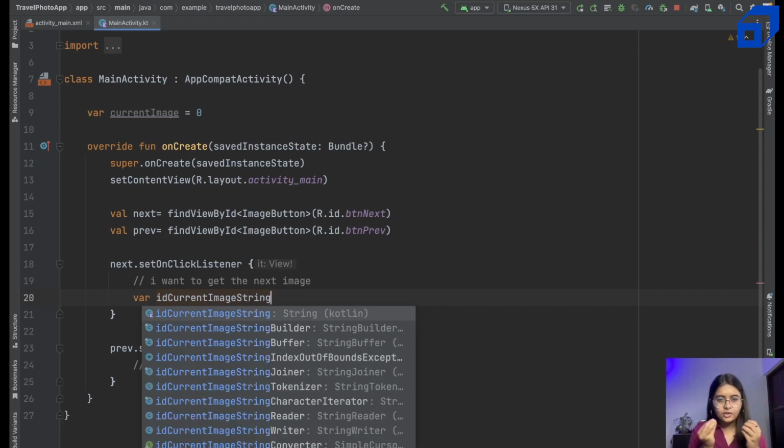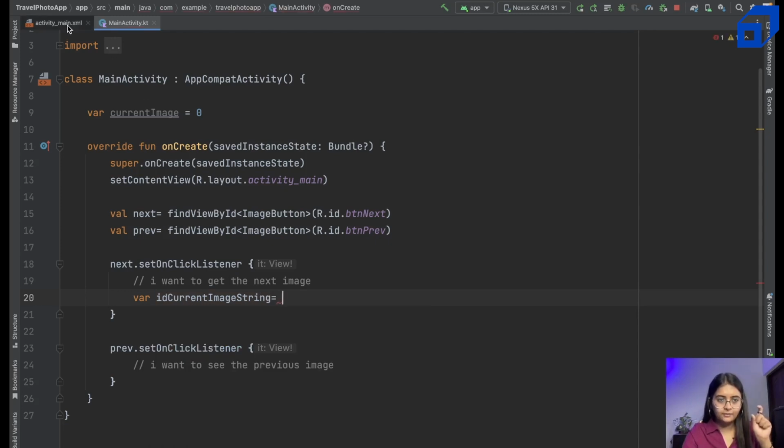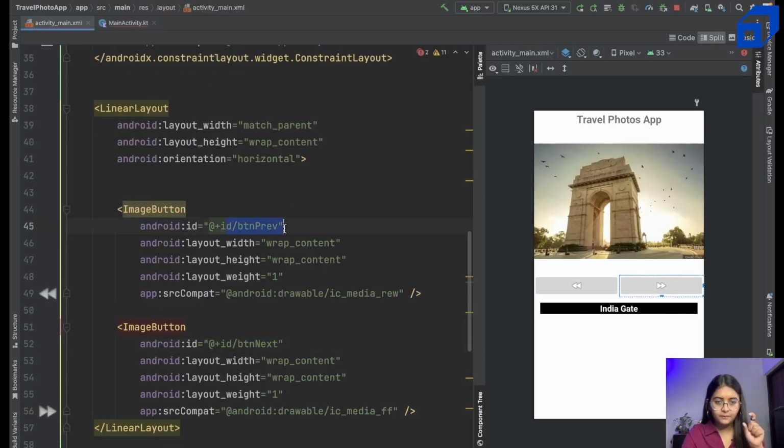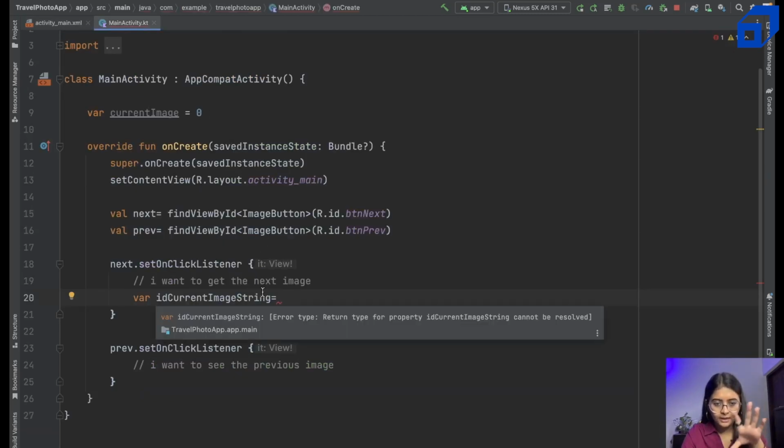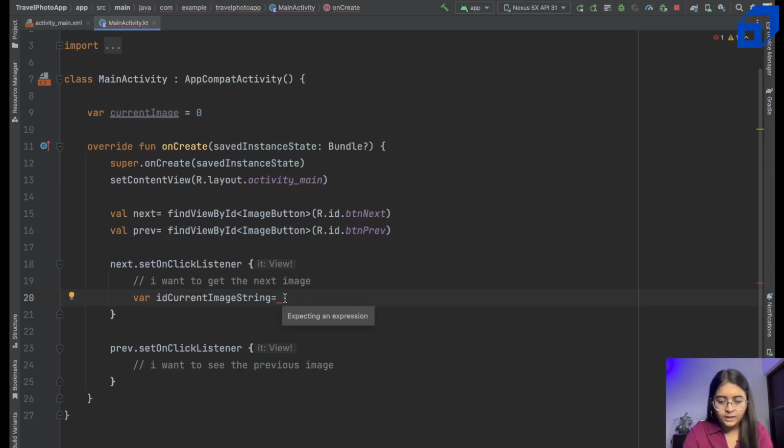This is not the integer address associated with that particular design component. We know that each and every component has an ID, their unique name, like btn prev, btn next, right? This is the string ID, their unique name, but this is not the integer address. So this is the ID of the current image in a string format. So it is pick, and along with that the current image value will be there.